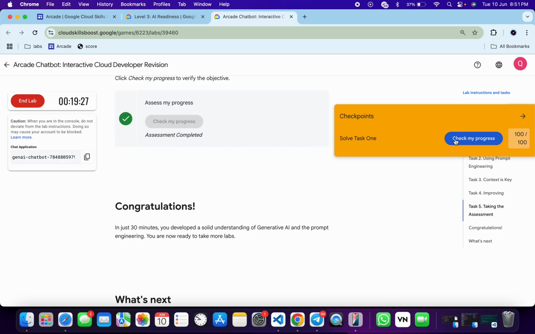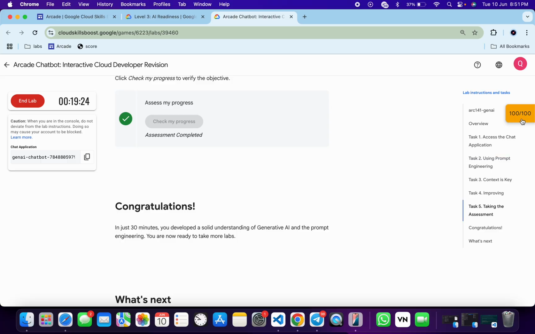So as you can see, I got a green tick and I got a score as well. And in this way, we have to complete this lab.